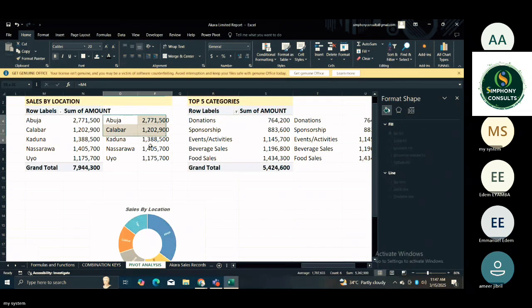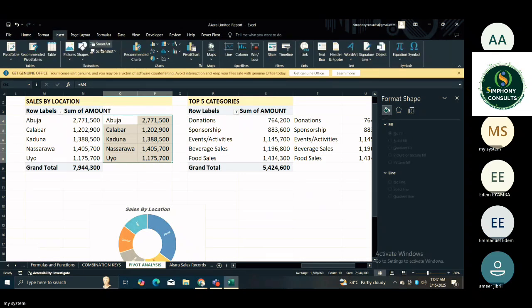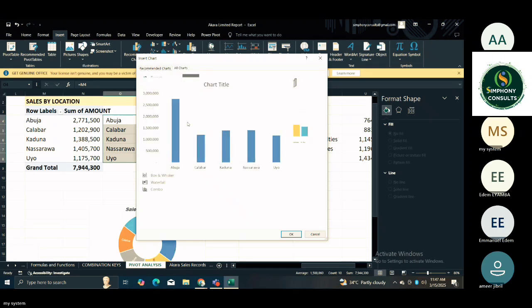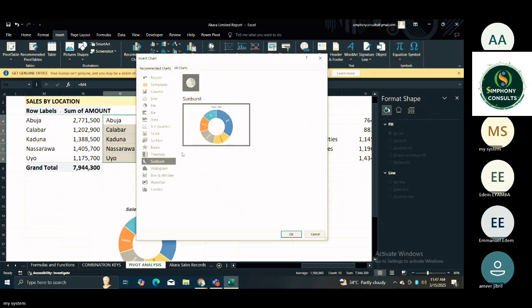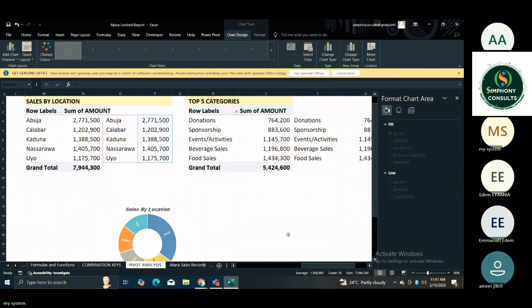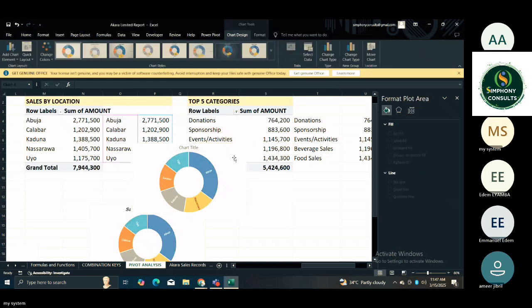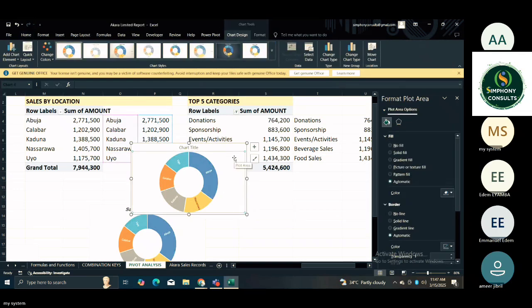Just do this. Follow me now. Select this area, insert, charts, all charts. I'm going to sunburst. I select sunburst and I say okay. Okay, I'm doing it twice now, so let me delete this one. This indicates if you've gotten it.